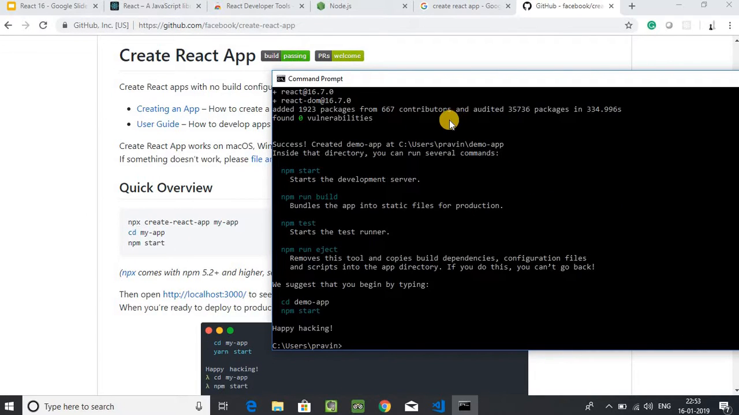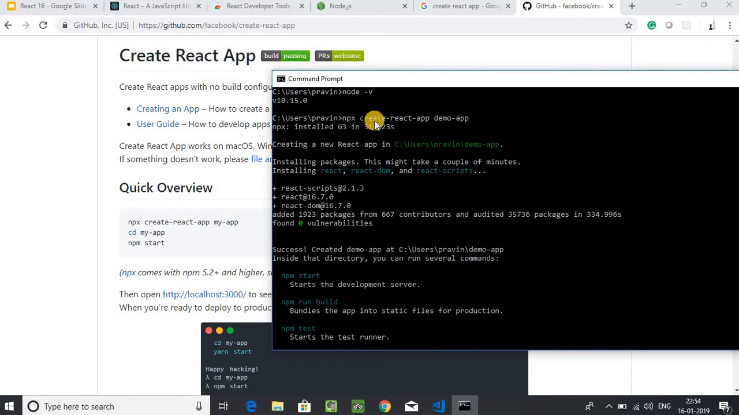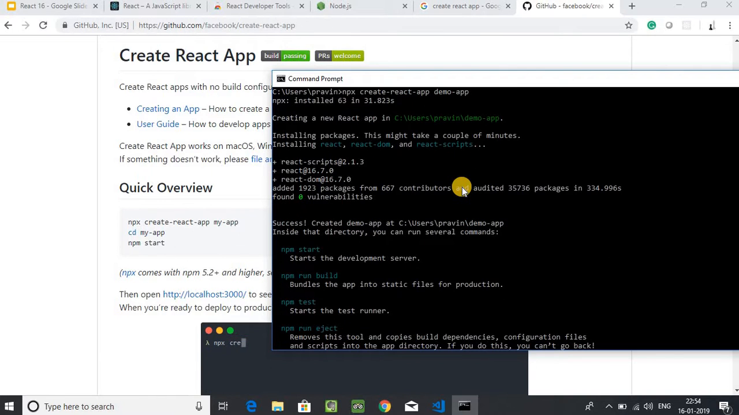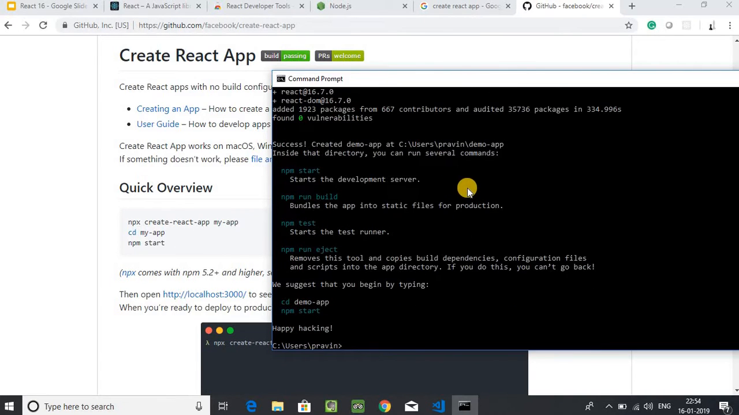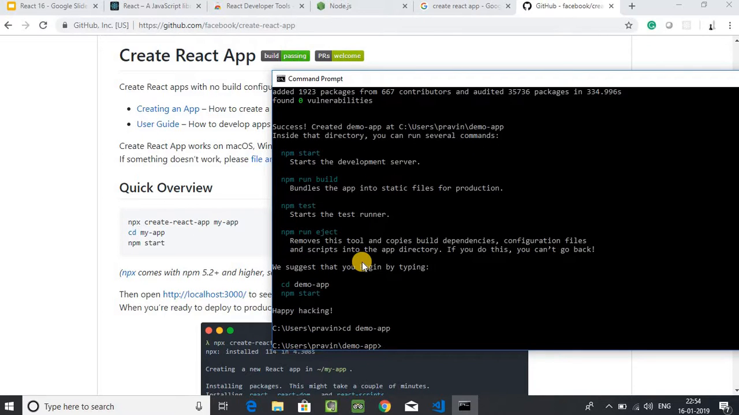Okay, I think this is completed now. We have executed npx create-react-app demo app, and it has been completed. Now we can go to that directory, demo app, and simply run npm start.